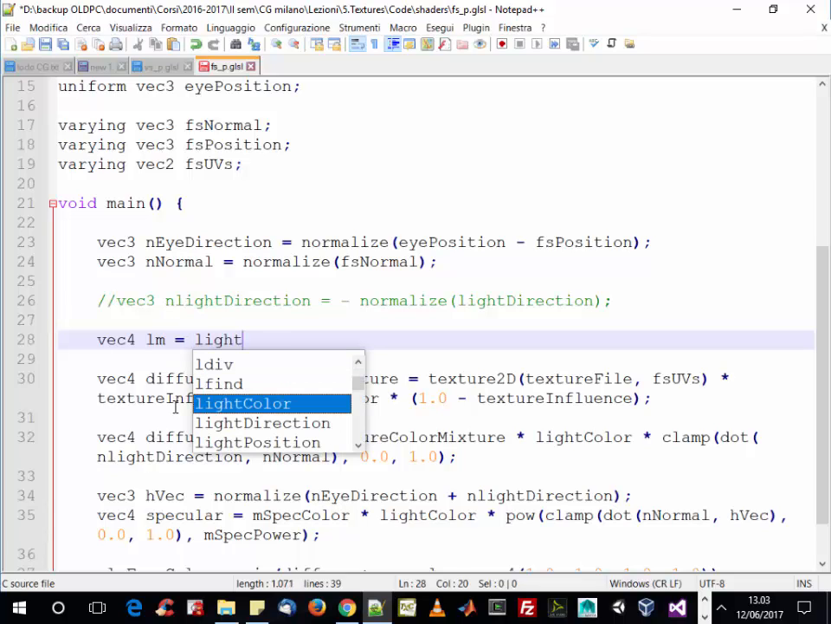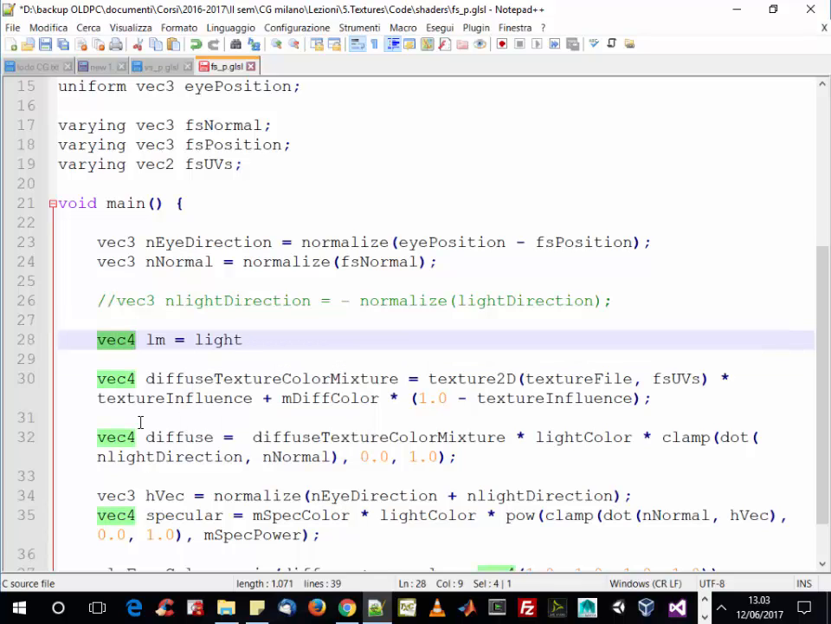Let's call it light model. Lm is going to be a vector for storing not only the color, but the direction and other parameters of light. And for doing this we call light model. Light model is a function that we will create inside the shader, just to see, for a didactical purpose, the fact that inside the shader you can have functions.